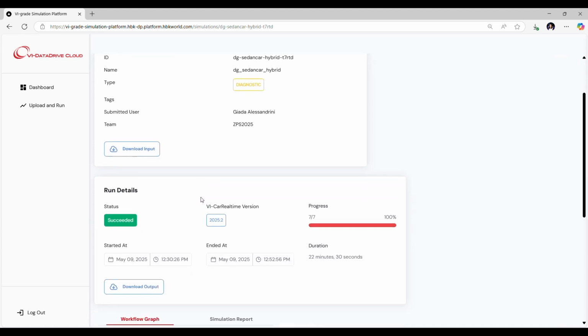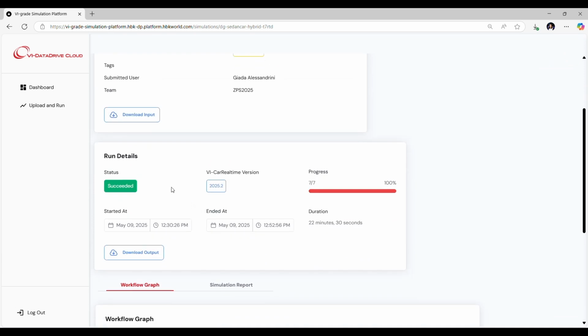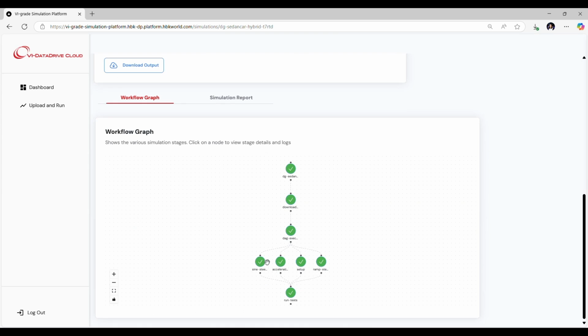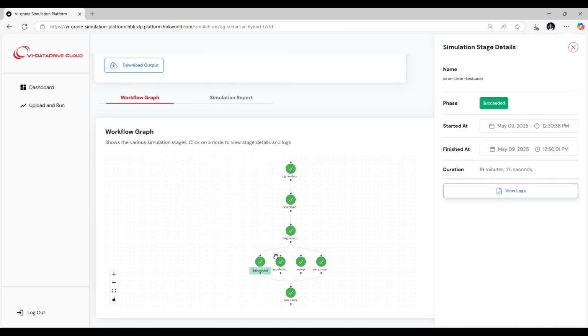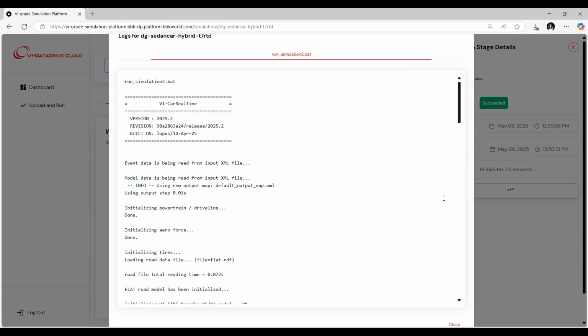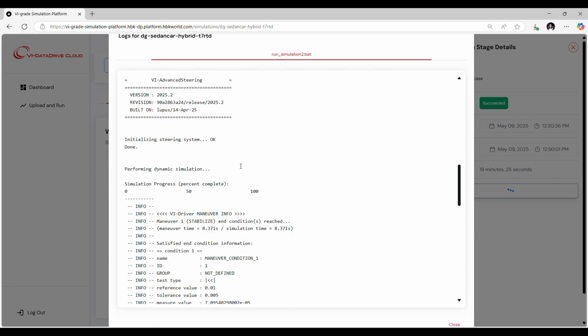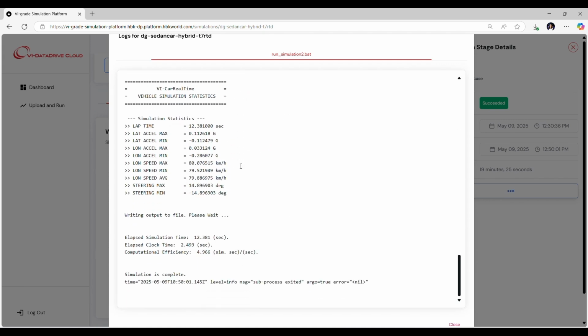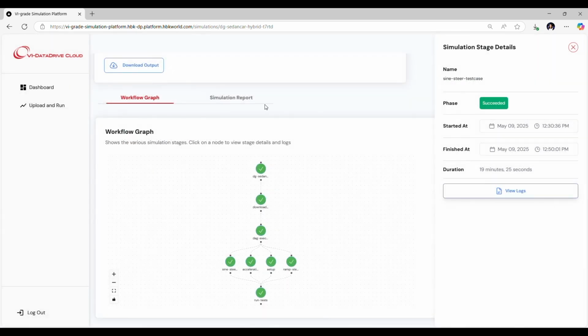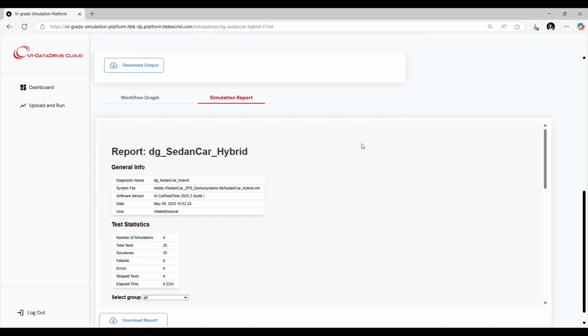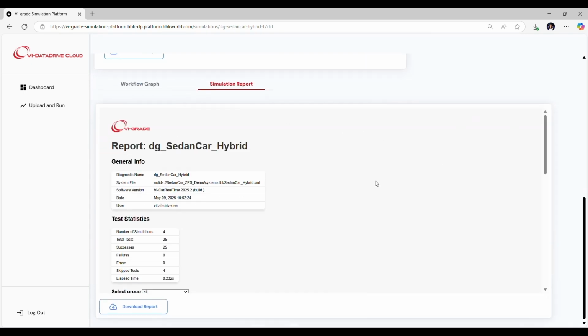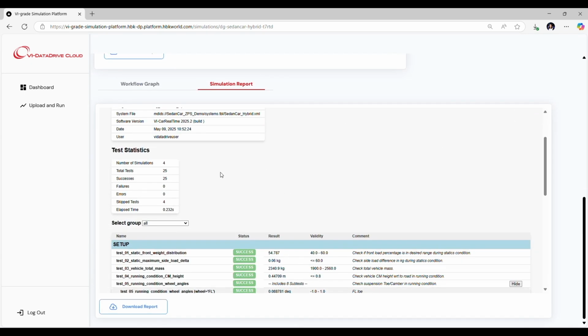So the vehicle models that they put in. We then have all of the run details, whether it succeeded or not, which version was running, the progress, and I can also download the output results from the cloud. The workflow graph shows you the process. So here you can look at the logs that you're used to in VI-CarRealTime already. You can see what went on, you can see if anything happened, and you can see that vehicle events run in parallel. But we're going to look at the simulation report from the diagnostic mode.